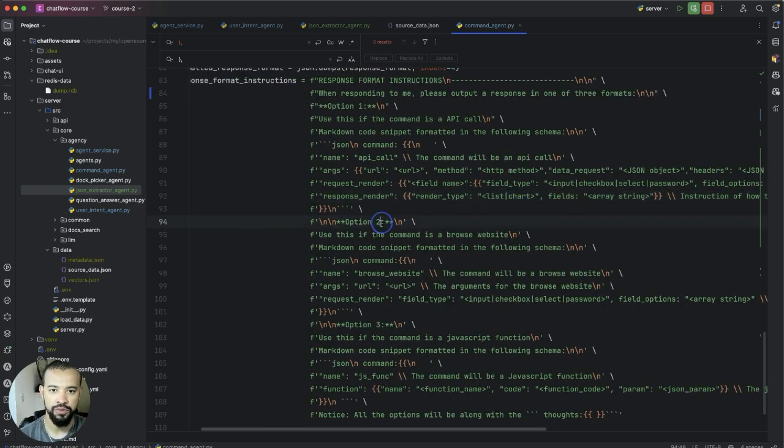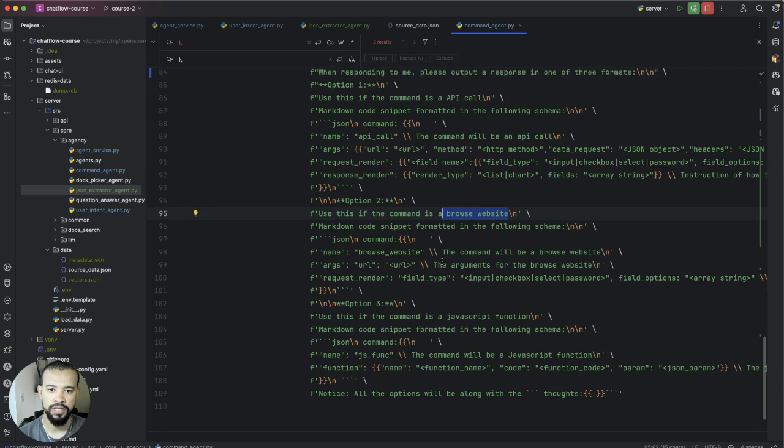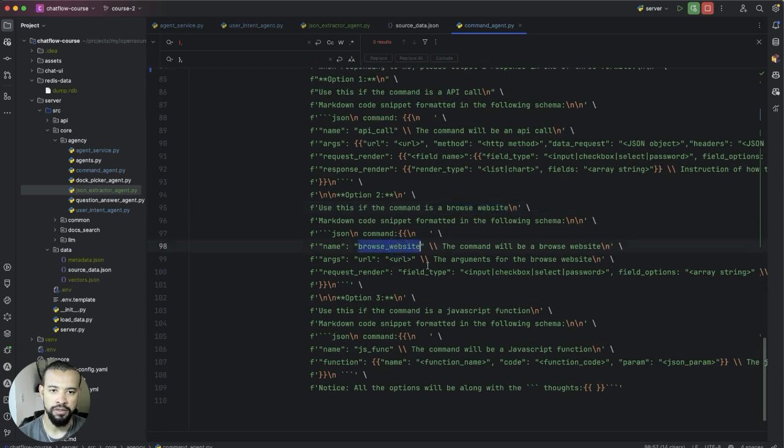For option 2, we choose the command when it's browsing a website. So we're going to have examples where instead of calling an API, we're going to actually browse a URL. So we're going to have to return some information in this case as well. We say the name will be browse a website, and we expect the URL. It's basically that.